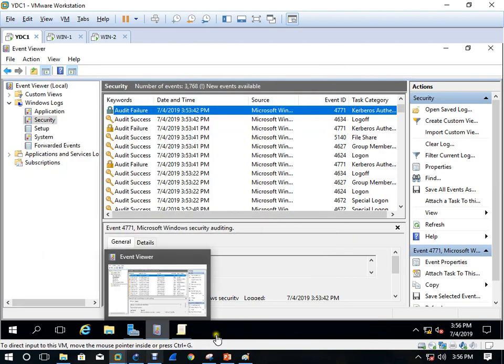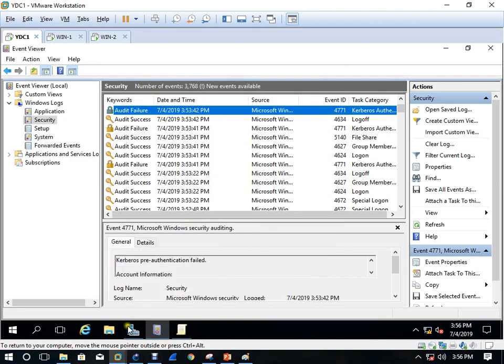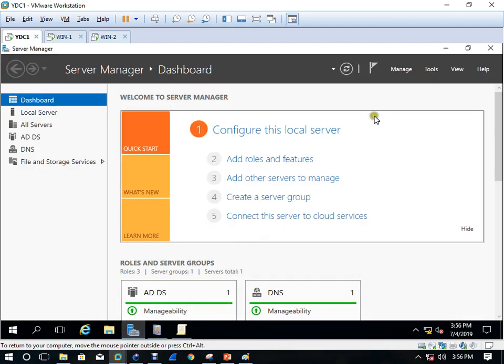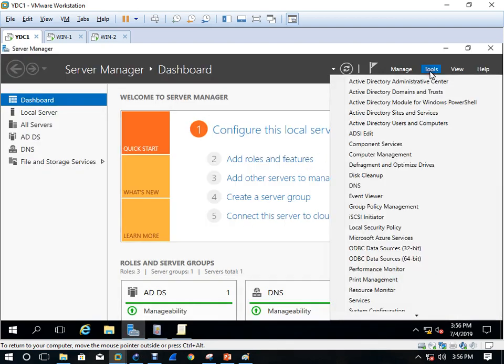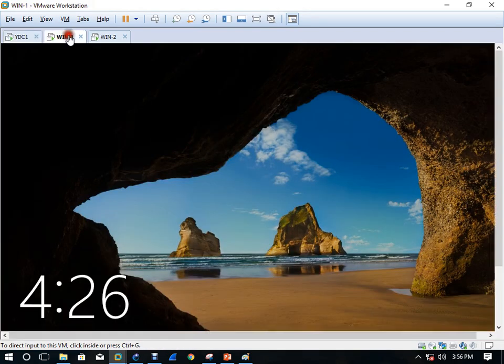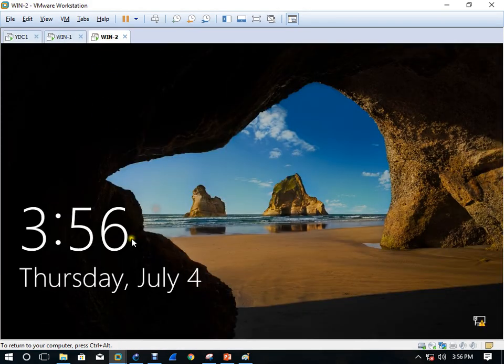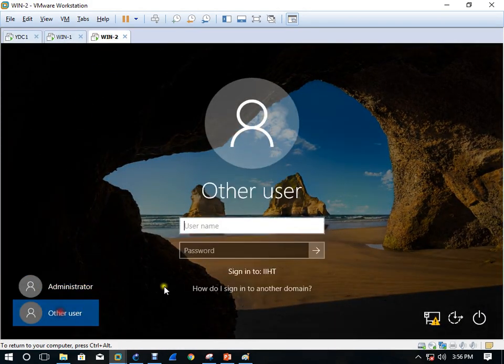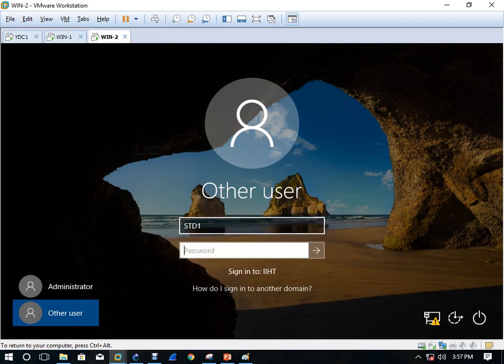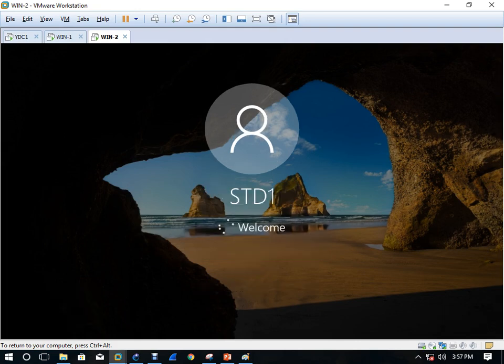Now what I am going to do, let's come to the server. On the server, I am coming here, tools. See, right now IT1 is able to log in. Even here, let's log in with student1. Student1 is able to log in on this system. But now I am going to say student1 is not authorized to log in on this Windows 2 system, right?